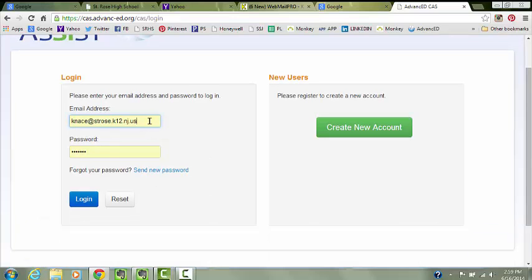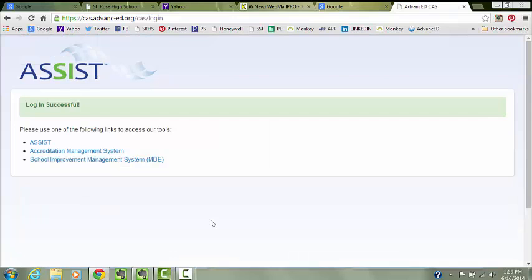You'll need to enter the email address and password for your AdvancED account, and then click on the blue button that says Login. Once you're logged in, you're going to come to the Assist screen. You have three options. You can go to Assist, the Accreditation Management System, or the School Improvement Management System.